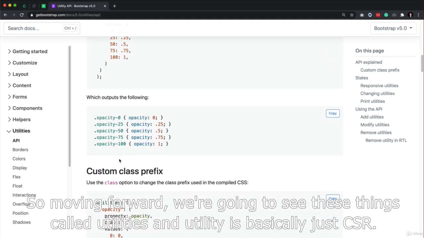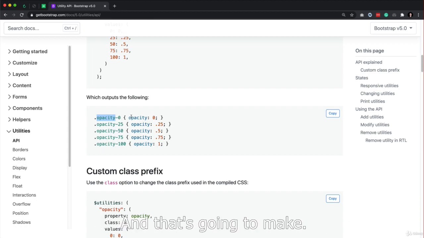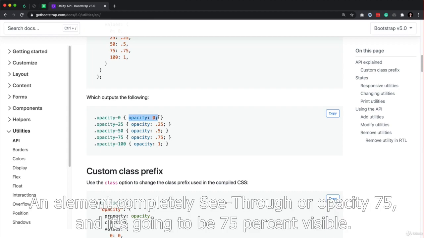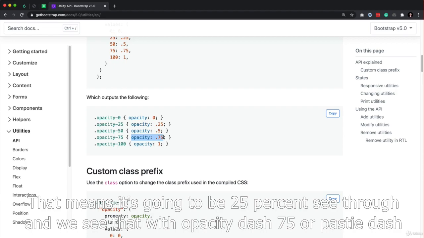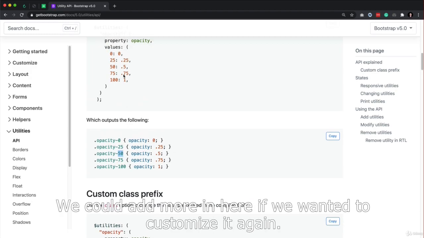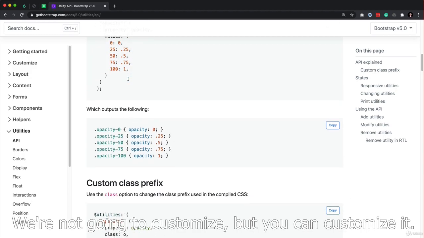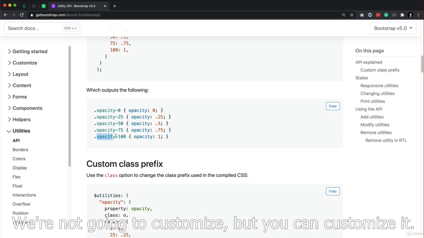So moving forward, we're going to see these things called utilities, and a utility is basically just CSS. So it says like opacity-0, and that's going to make an element completely see-through, or opacity-75, and it's going to be 75% visible. That means it's going to be 25% see-through, and we see that with opacity-75 or opacity-50. We could add more in here if we wanted to customize it. Again, we're not going to customize, but you can customize it.